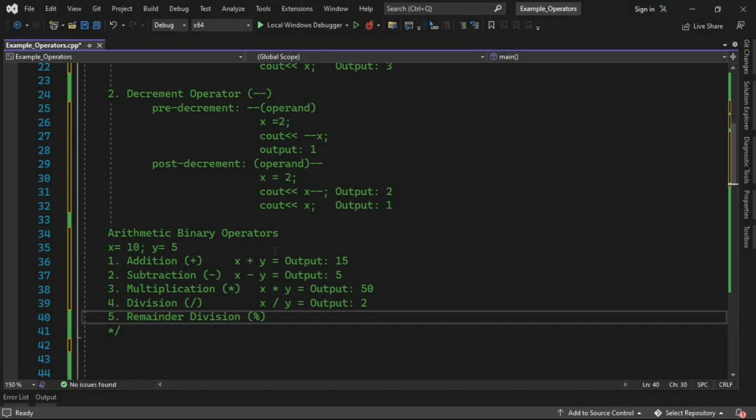And then we have our remainder division, whereby we take both our variables and divide them, and then the answer would be the remainder from that division. In this case, x remainder division by y, the output value would be 0, because x divided by y is 2 and there's no remainder. So that is it about arithmetic operators.